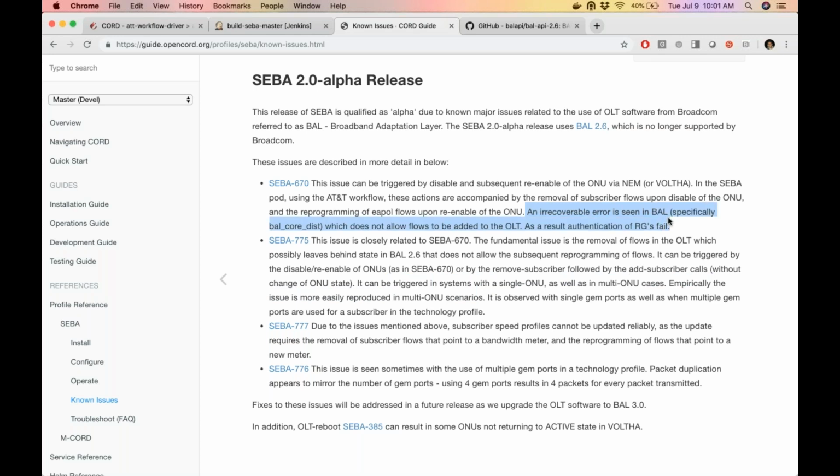And at that point, the only course of action is to reboot the OLT. You can trigger this in many different ways, by either, say, enabling or disabling the ONU, or by making the remove subscriber call. You can see that in a system with even a single ONU or multiple ONUs. Empirically, I feel that when there are multiple ONU scenarios like we have here, it's much easier to trigger this issue. You can see it with single GEM ports as well as multiple GEM ports and so on.